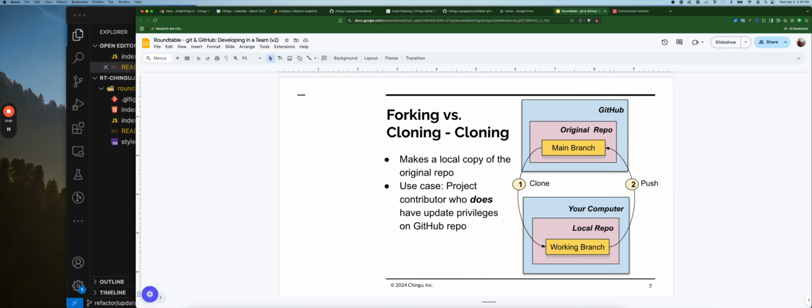Now, the opposite of this is cloning. And cloning is what we suggest in our Chingu Voyage, because for the repo that we provide to you and your Voyage team, we have granted everyone on your team administrative privileges. So you've got those update rights. So it's actually quite a bit simpler. And you've probably already done this, many of you. You'll use a git clone to make a copy of that repo on your local PC so you can start doing your work.